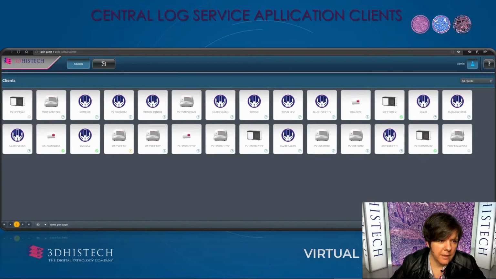This is how the major interface of the Central Log Service application looks. It also has a user authentication process. Only trusted users can access this information. All the installed clients can be available through this software. We can check the state of the scanning process or the availability of the device, and we can access the log files of the Keys Manager as well.